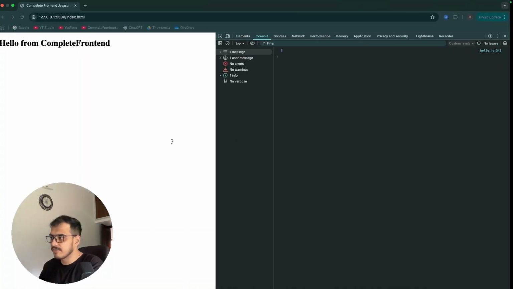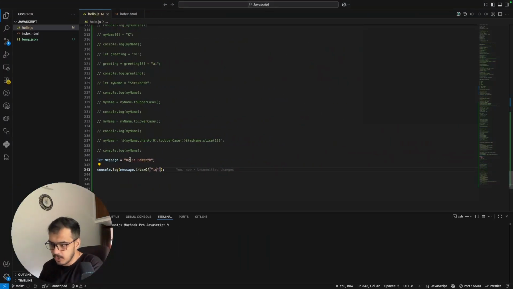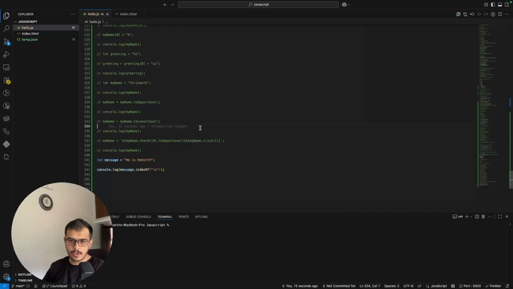So the index of this is going to be 3. The reason being 0, 1, 2, and then 3 starts right over here. Okay, so that is the index of. That is how you use index of.